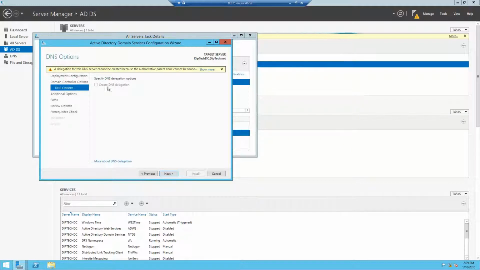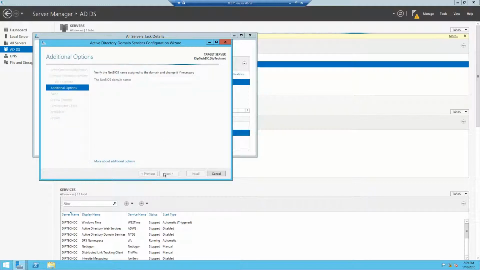It'll tell you, yes, you need to specify delegation options for your DNS, but we've already added the DNS on the side. Once you click next, it'll give you the NetBIOS domain name, which would be DIPTECH, all in capitals.